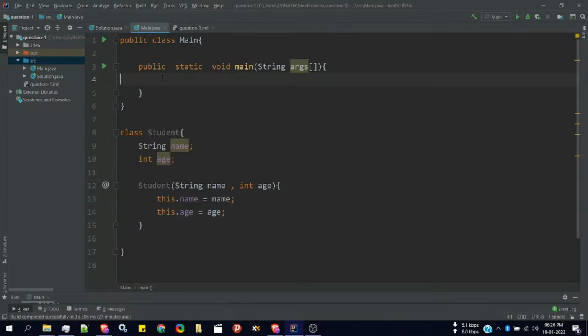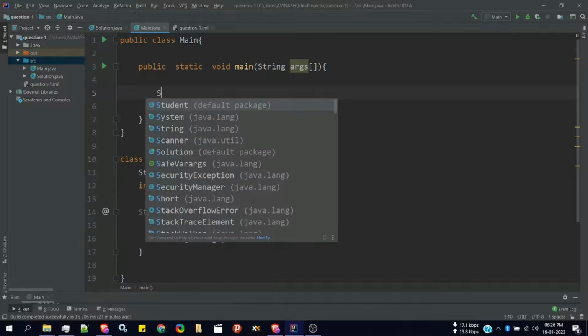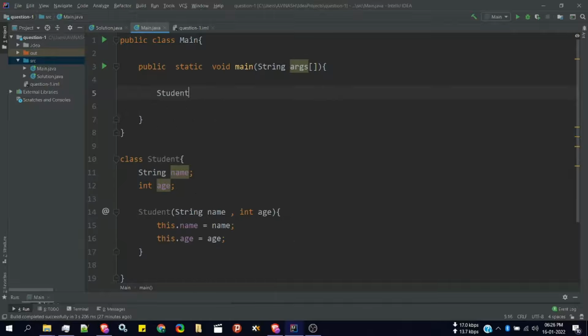Now we will create an object from the class which we just created. First we have to specify the class name followed by the object name that we want to create. I will name it student1, followed by the new keyword followed by the class name. Here we have to pass two values. The first one is name, I will pass Bob, and the second one is age, I will pass 20.